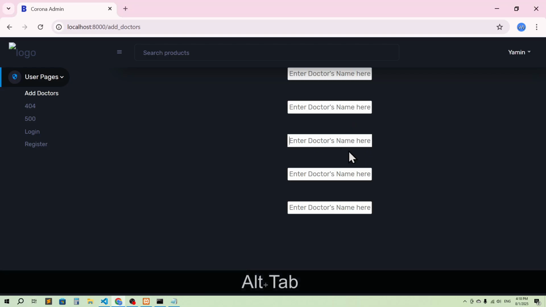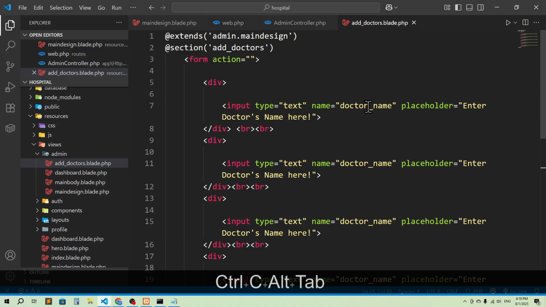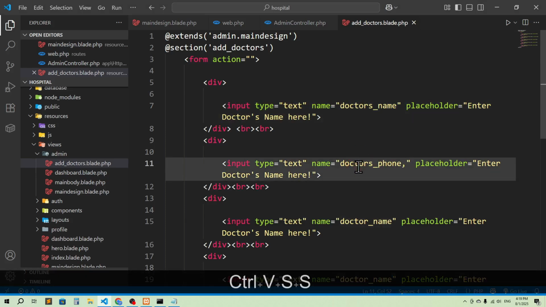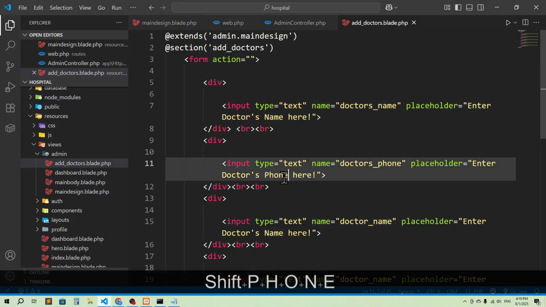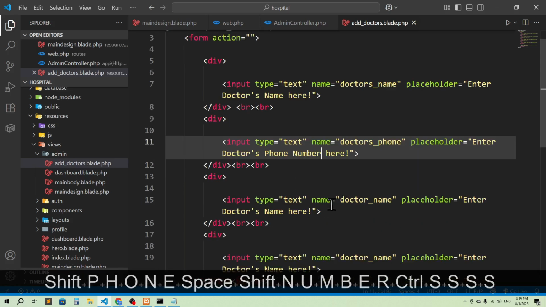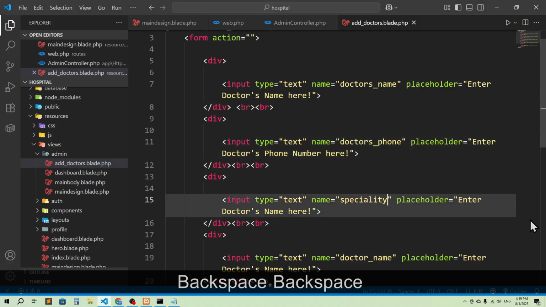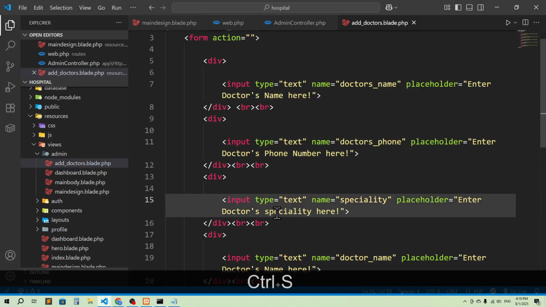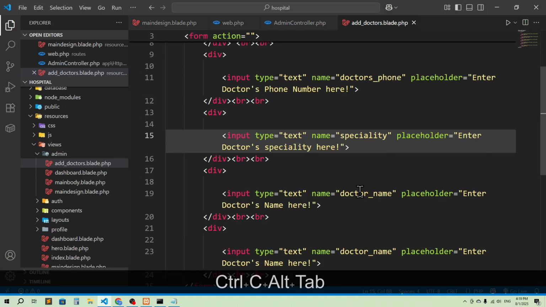So the first one is doctor name, and the second one is what? Doctor's phone. So you can say here doctor's name. Then we will say doctor's phone number. Then what? Then specialty. We'll say doctor's specialty. Then we'll go for doctor's room number. So let's copy it and paste it here.